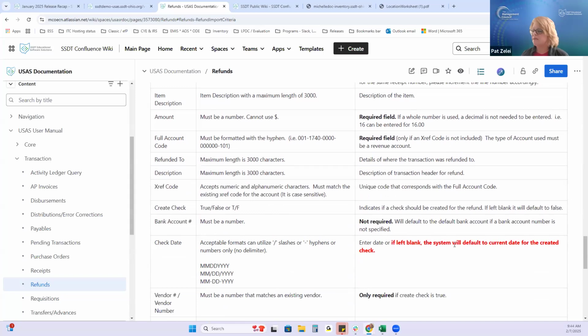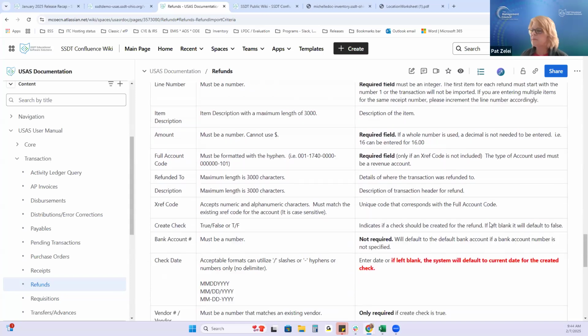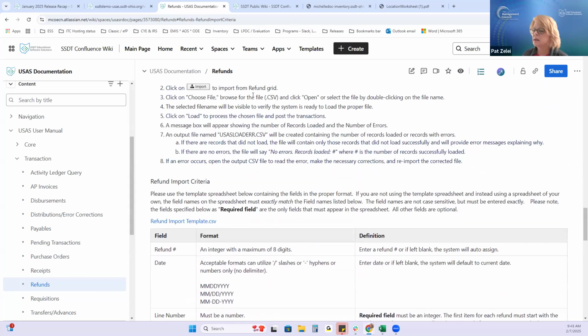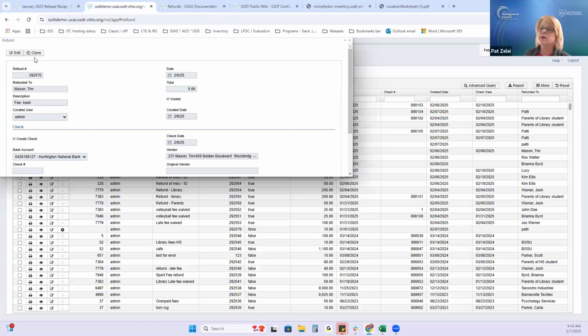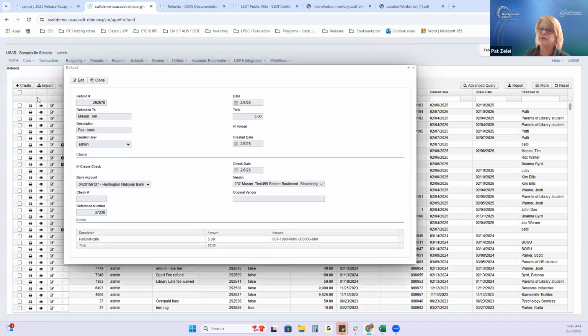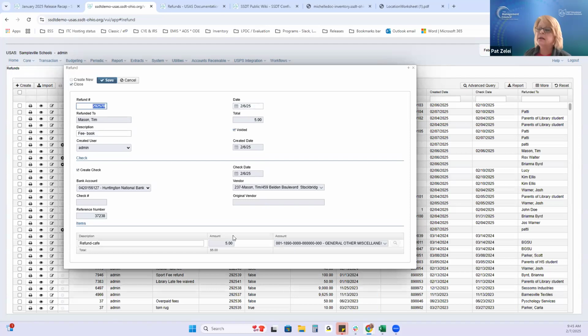When the check date is left blank, it will default to today's current date. Excuse me. So let's take a look. So this is a refund from the refund grid, but it's these fields. And I wanted to point out that when you're doing this manually, if you're creating a check and entering a vendor, this is going to automatically fill in the vendor's name so that it creates the disbursement.